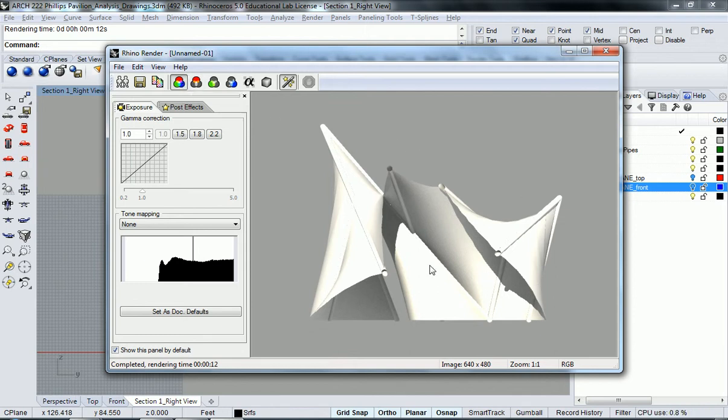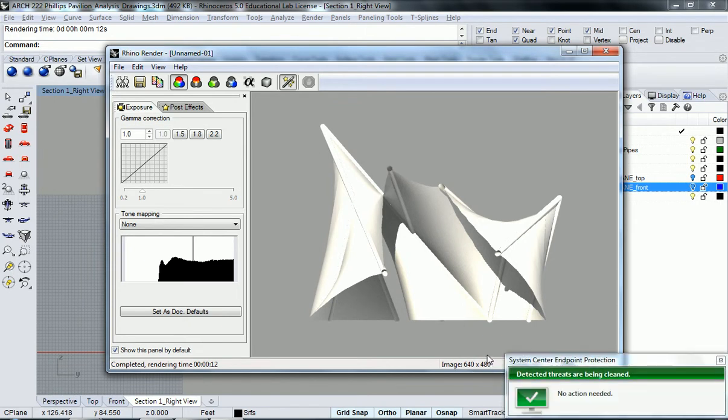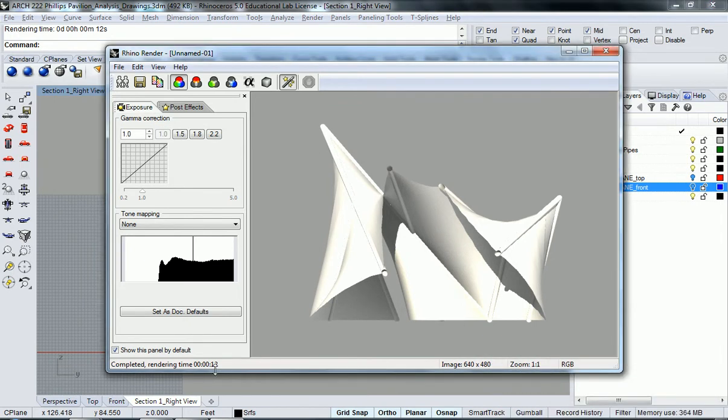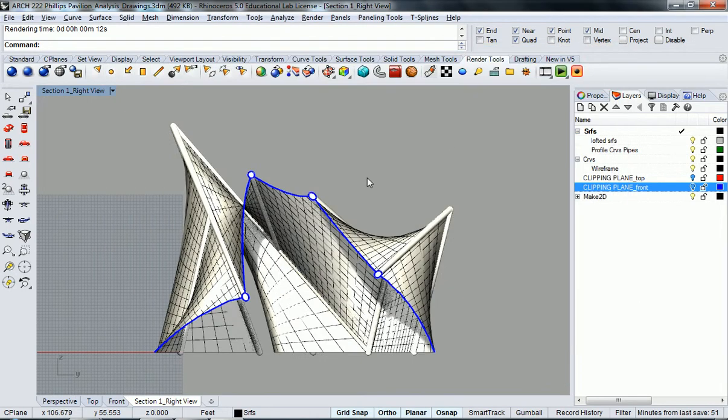Okay, and so this was just a really quick rendering. Let's notice that our image size was at 640 by 480, and it took us 12 seconds to render that. So let's actually adjust some settings here, and I'm going to create a new video for it. So we'll adjust some settings and do another rendering, and then take a break.